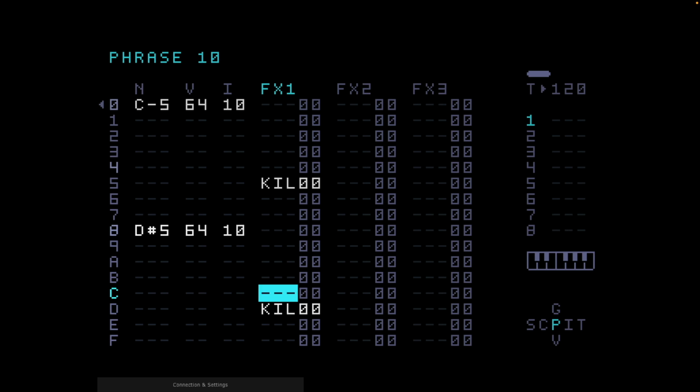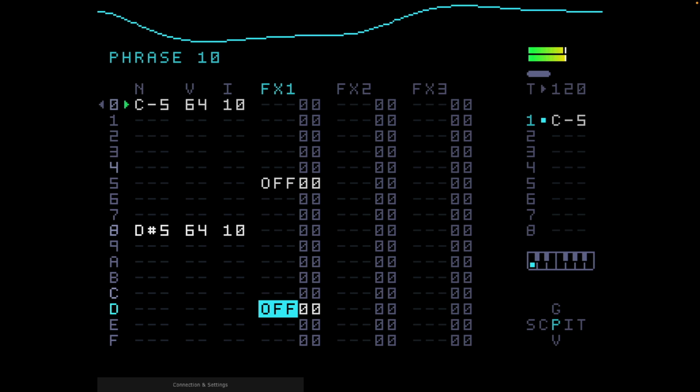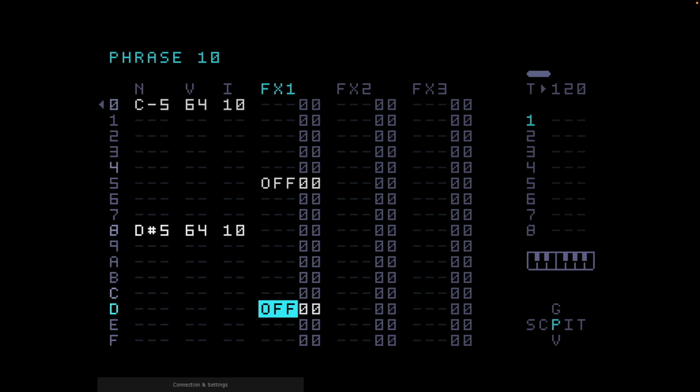Now let's listen. Apart from the reverb trail that we hear, the sound is stopping dead, isn't it? So if we put the off command in again, then now we get that lovely natural release. So there is a difference between off and kill, and normally off is preferable, but sometimes you'd want to stop it dead with the kill command.